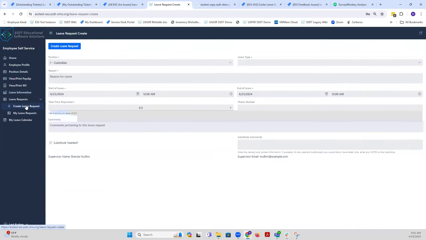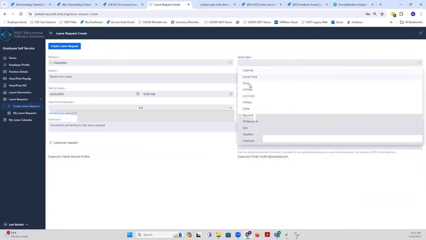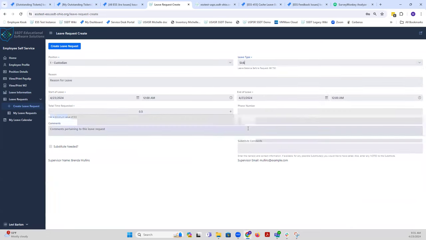And as we saw in his position, he's eligible for personal, sick, and vacation leave. And so it pulls up his active position. And then from here, you can use the tab key or you can click on each of these fields to enter the information for your leave request. So let's select sick leave. Let's say Levi has a dentist appointment. And what's nice is it does show the current balance. And then my reason.